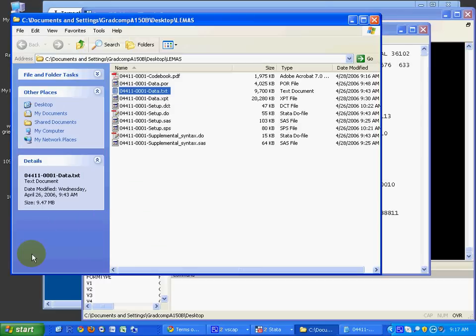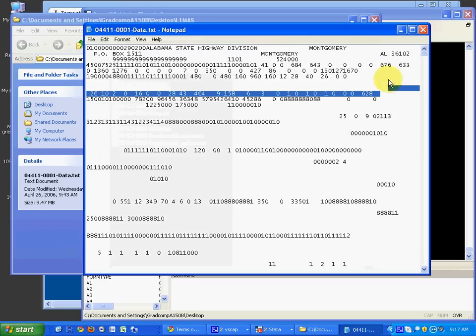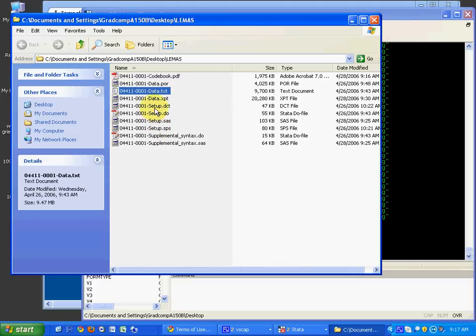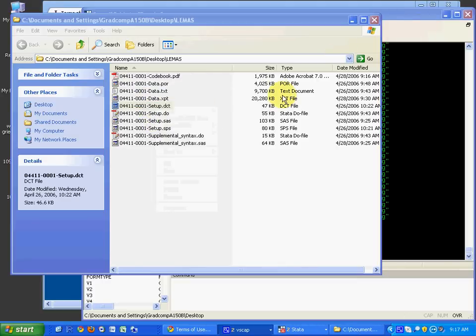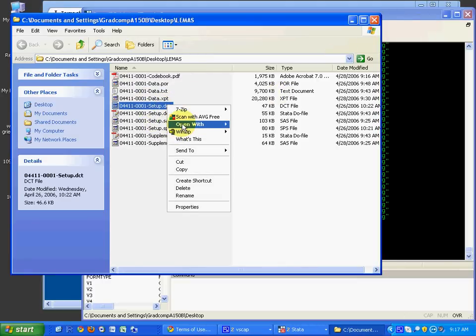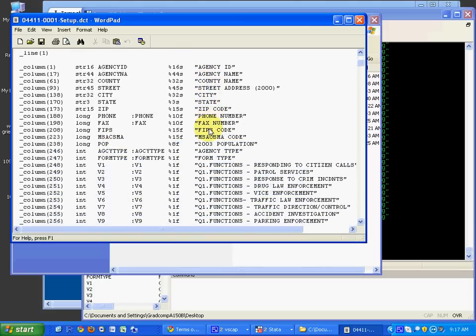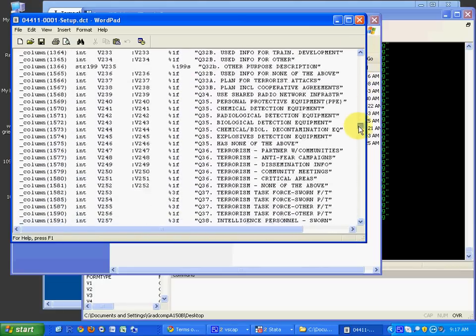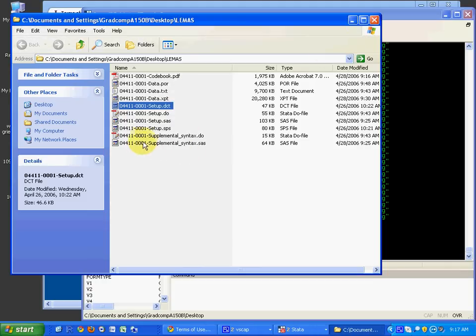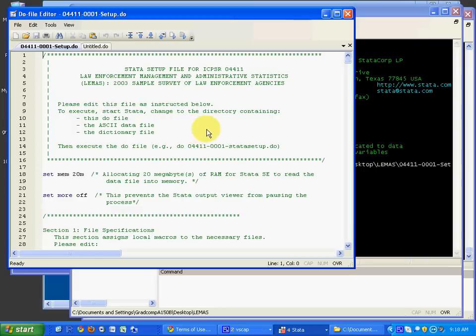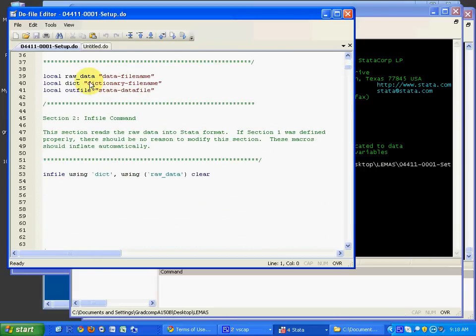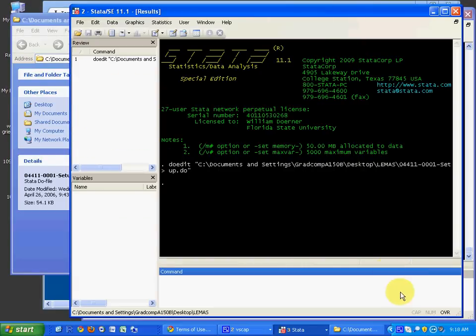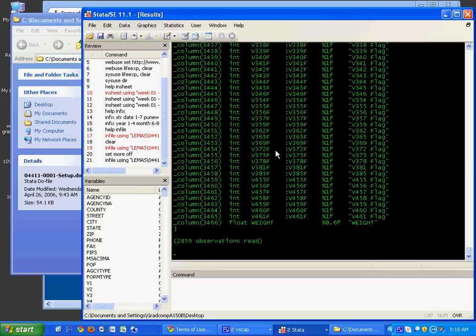If you go into here, you can look into their text file, which is going to have all the data. You can look into the code book, and you can look into the dictionary file that they start with. You can open the dictionary file up and edit it, and change the different ways that it reads in the data. You can go into the do file also, and begin to change the names of the files and all that kind of stuff. But it's nice because it reads it in automatically when you open up Stata and you've got that file.